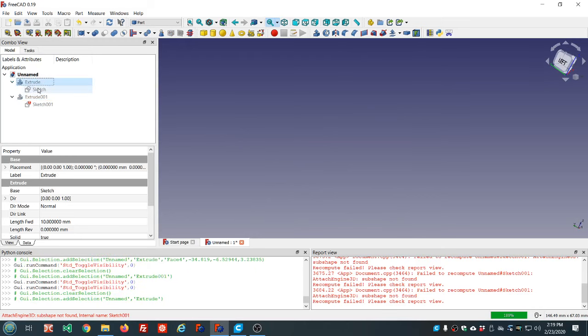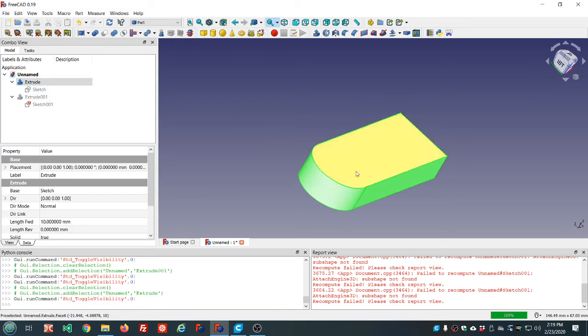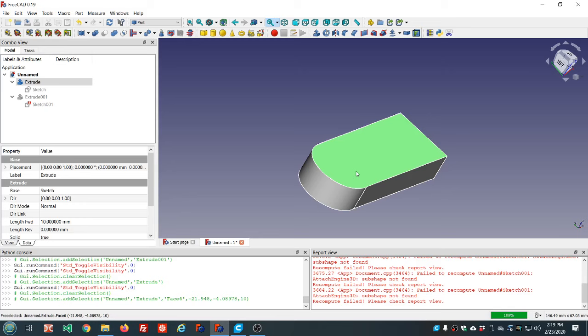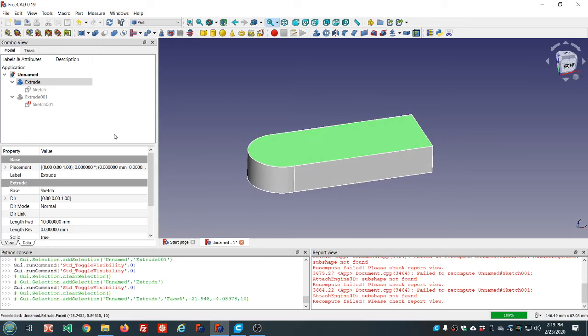I would have to change the sketch back. But we had 2 faces before. And that made this one face 7. Because instead of 1, we had 2. And now, sketch 1 cannot find face 7.